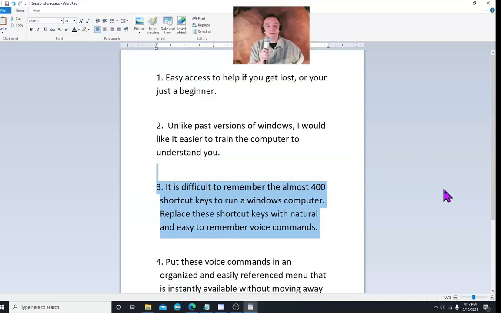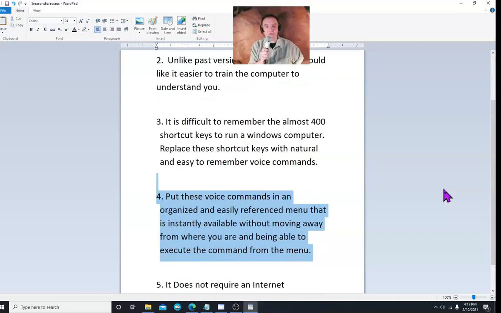Down key. Blank. Select six lines below. Execute the six lines command. Read selection. Four, put these voice commands in an organized and easily referenced menu that is instantly available without moving away from where you are, and being able to execute the command from the menu.